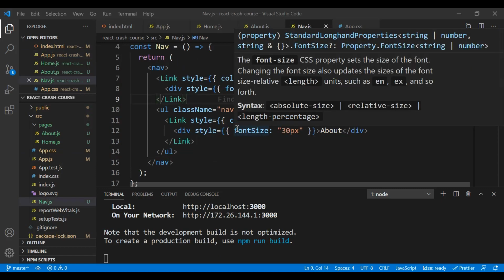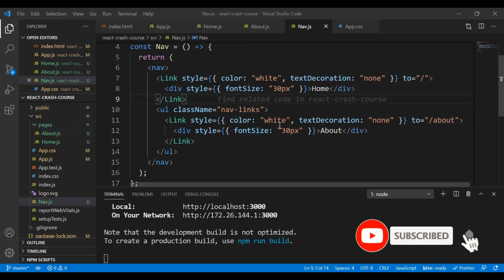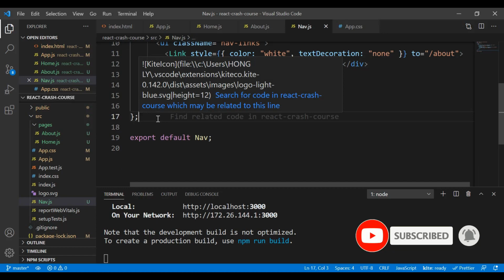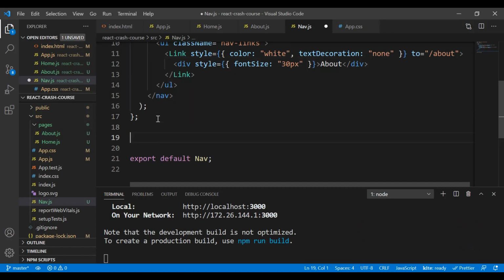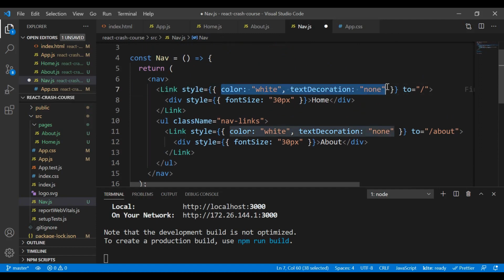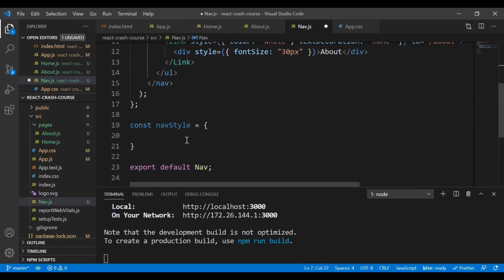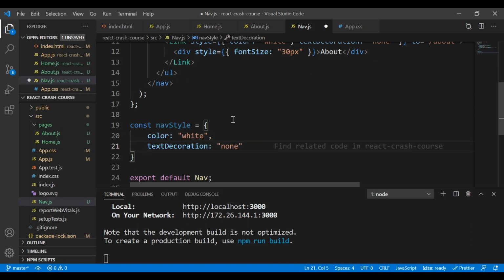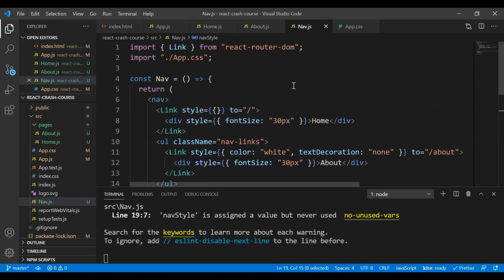All right, now we already looked into the inline styling. I want to also show you there's another alternative option you can apply. Say in this case, because right here we are inside the nav, I can just call this nav style, and inside here I can grab the color and also text decorations, just paste it right here.